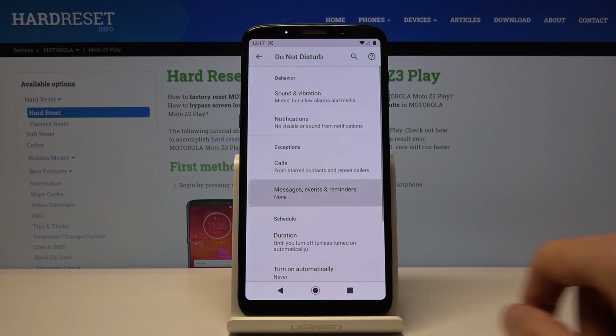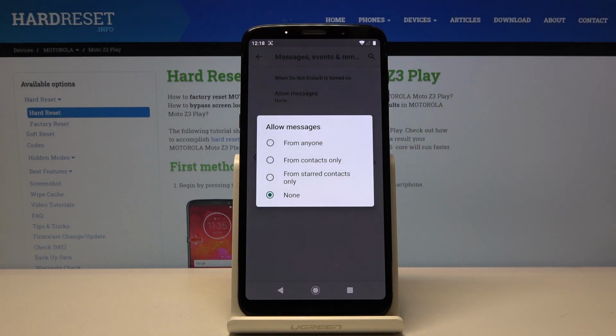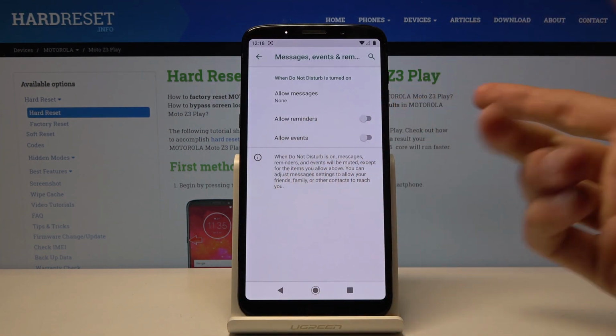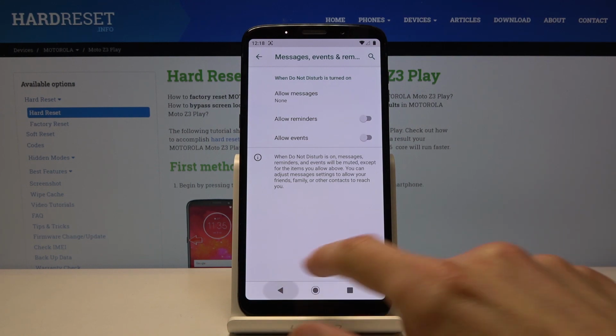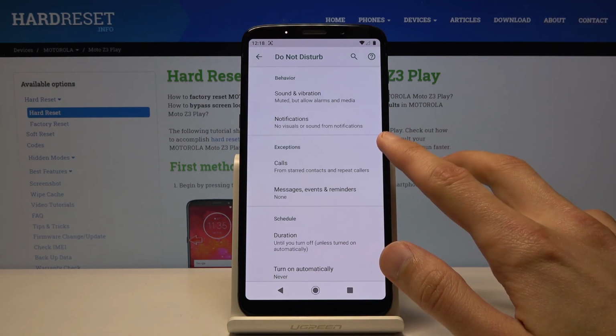And then you have also messages, events and reminders. So for messages you have the same options right here. Choose whichever one you want. And then if you want to have sound for reminders and events. And then that's about it for the initial setup.